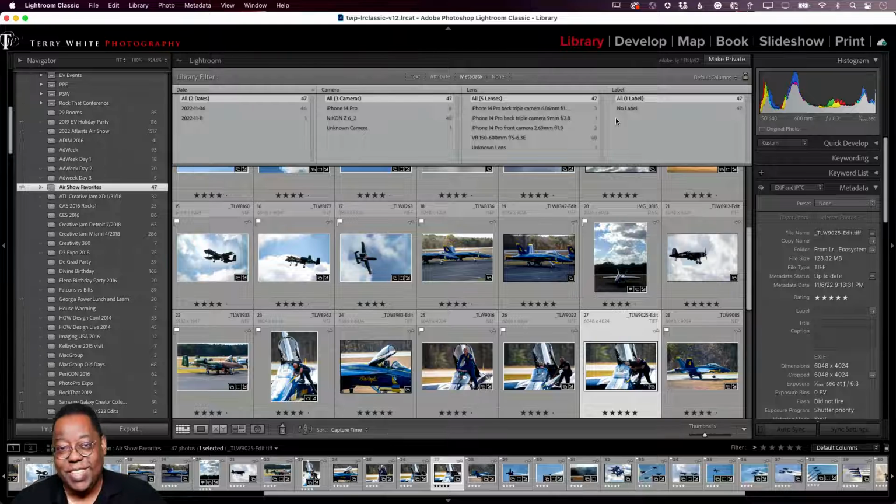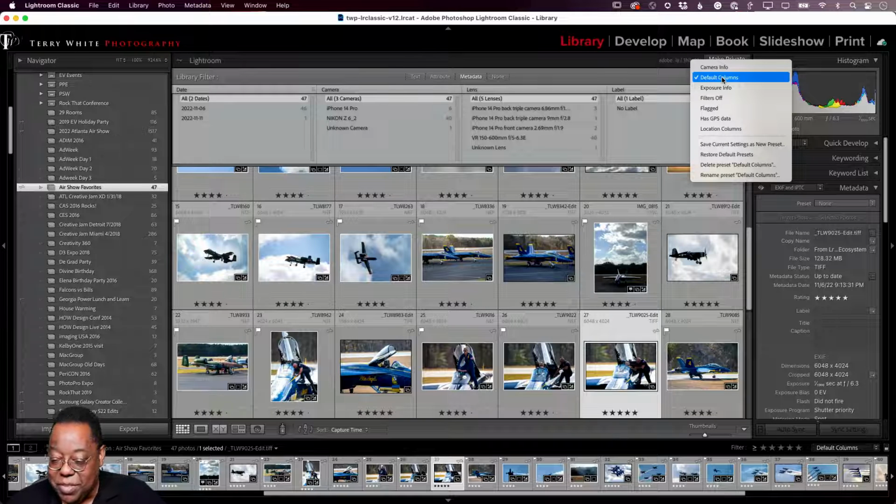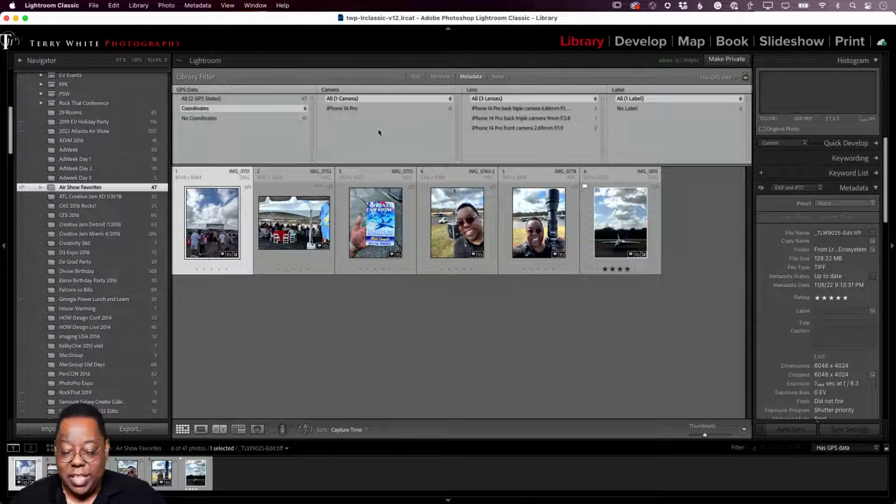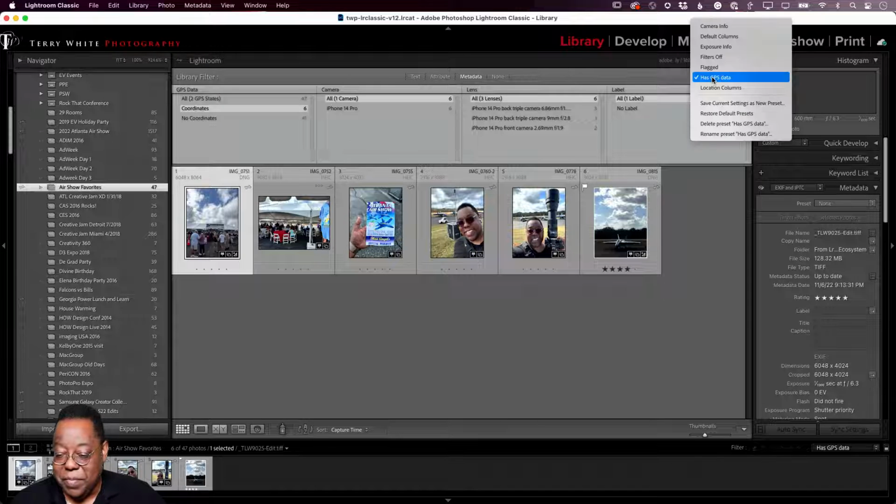I never use label in this way to search because I have label under attributes, so I don't ever use it here. Let's go back up to here. Let's say ones that have GPS coordinates. So these shots have GPS coordinates, camera, lens, and label. So they customized it so that one's there. Let's go up one more time.